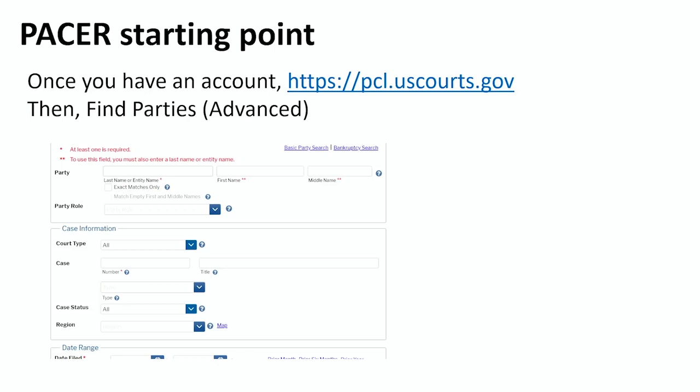Okay. So this is my main starting point for using PACER. It is the National Party Case Locator, and it is the national index that tries to pull together all these 90-odd district court and appellate court websites. So this is the one-stop shopping. It's not perfect. It's not updated super fast. So if a case was filed this afternoon, it might take a little bit to filter up into here.